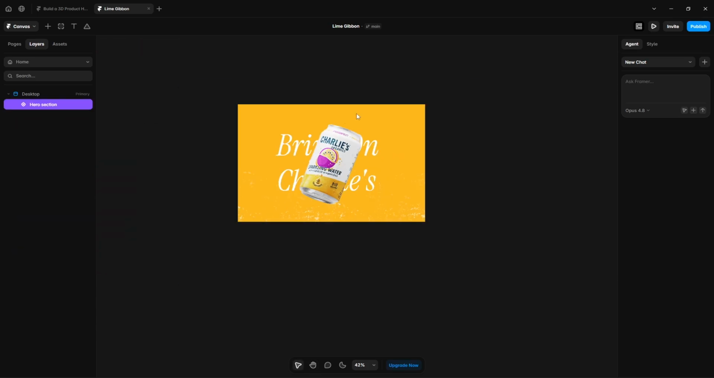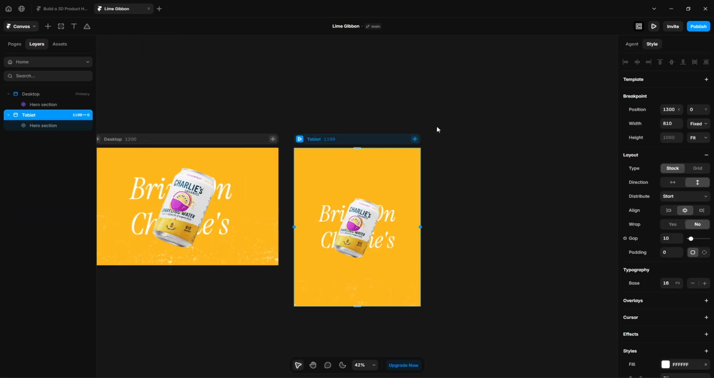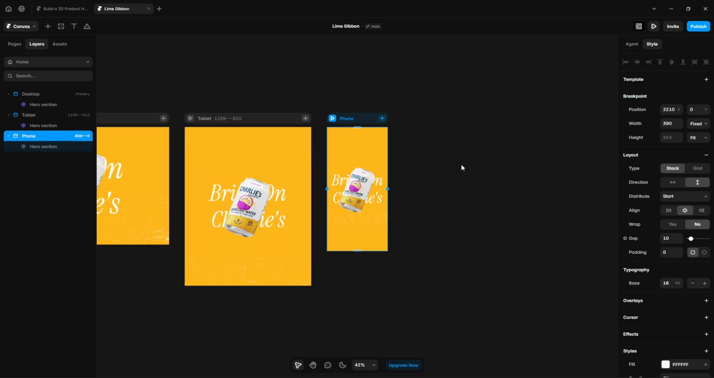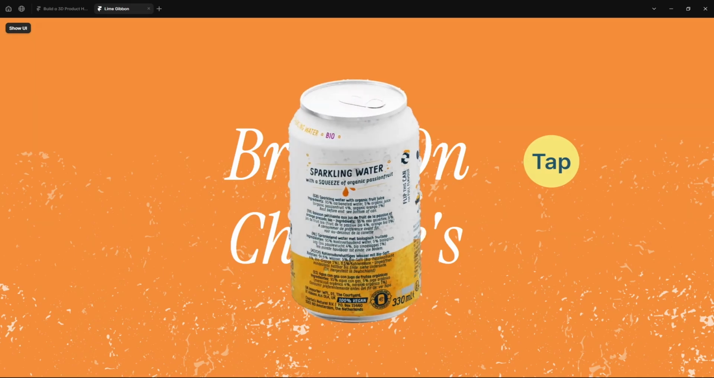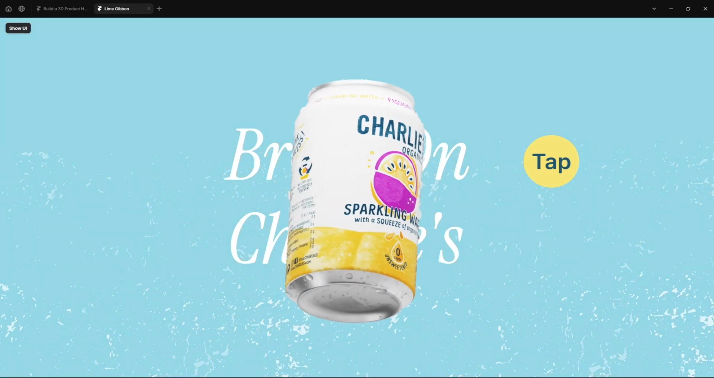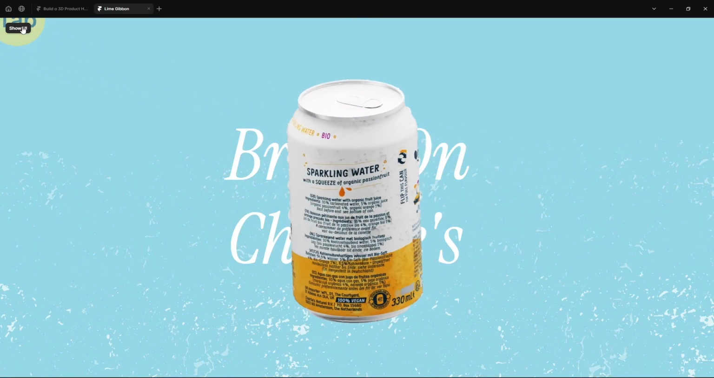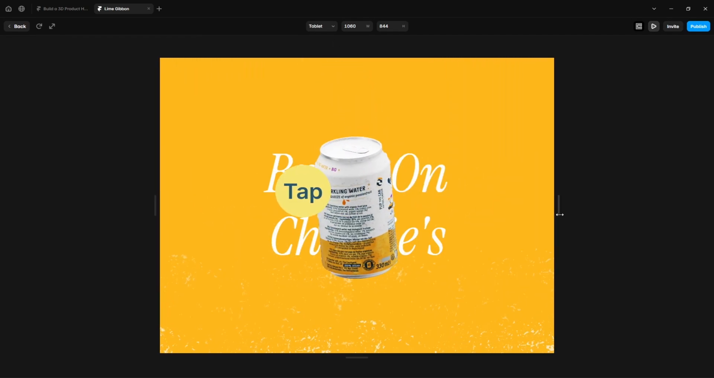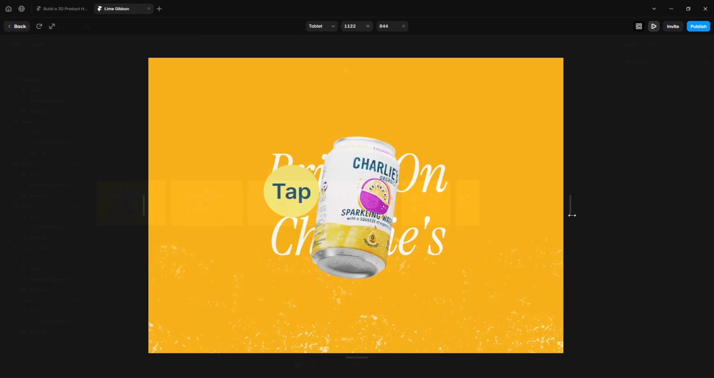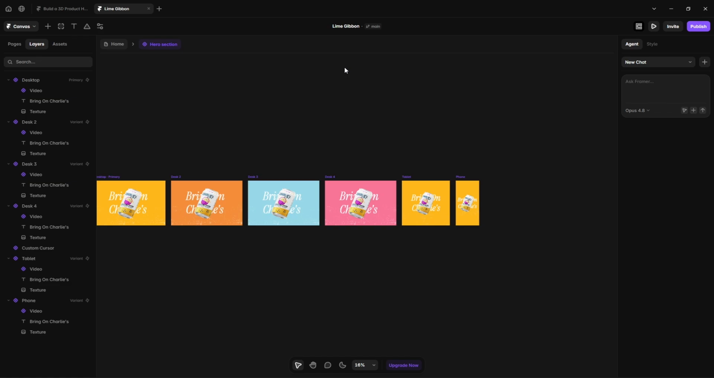Now go back home, breakpoints, select for tablet and for phone, and let's give it a preview one more time. It's on desktop, it's on the phone, and it's on the tablet. Finally, add the remaining variants and match each one with its corresponding background color.